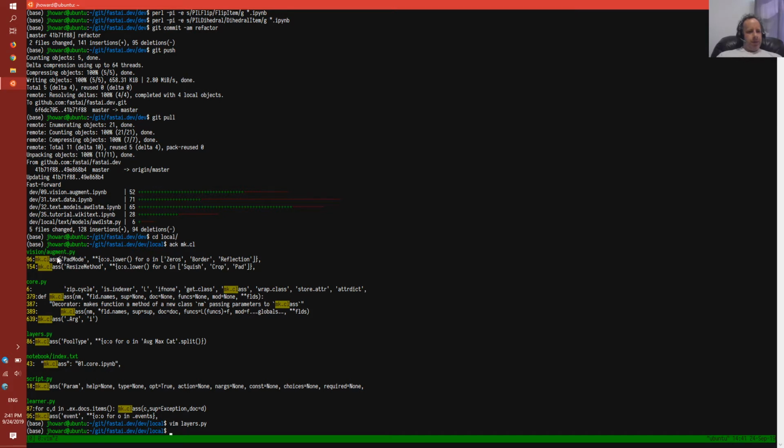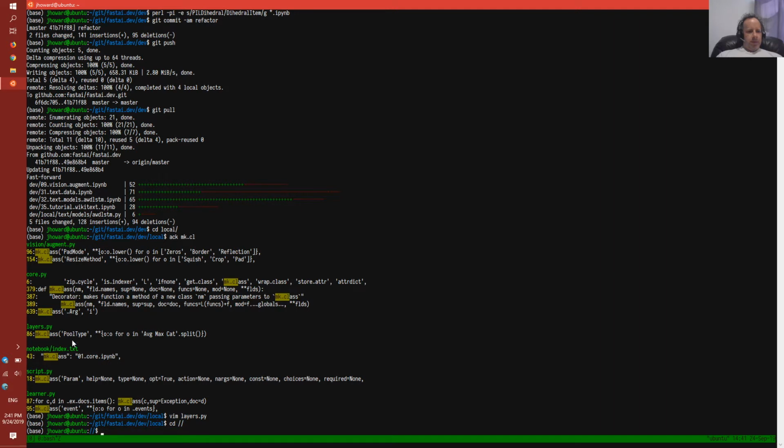Here you go, doing exactly the same here for pad mode. Exactly the same here for resize method. So other than that, here's one again that's getting all the events for callbacks.